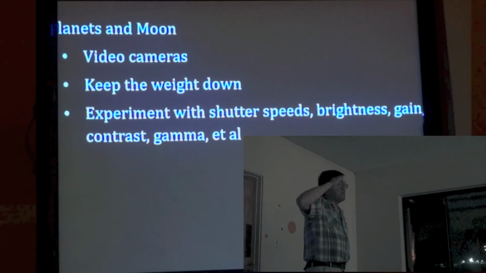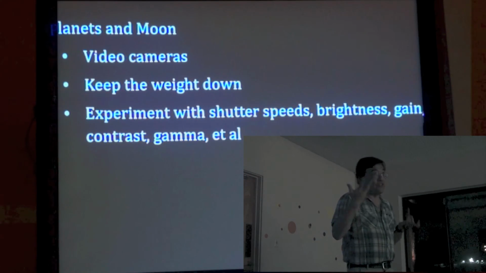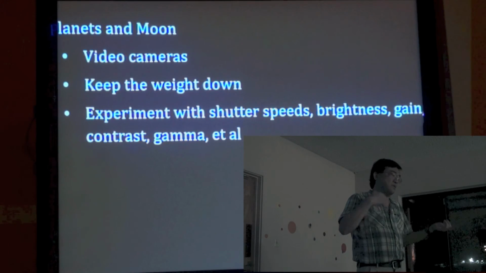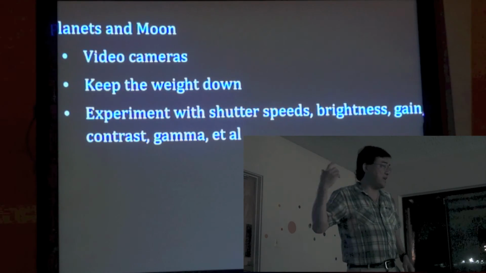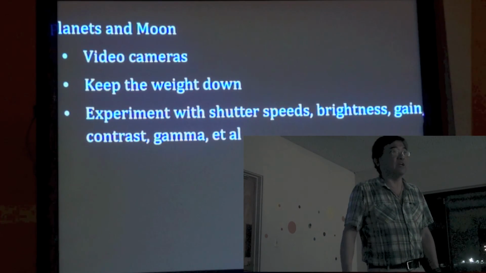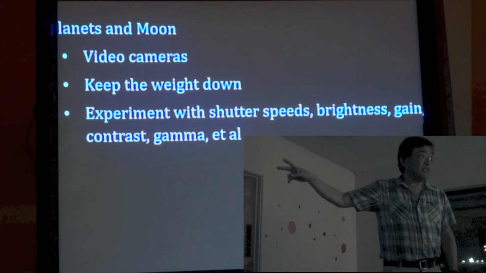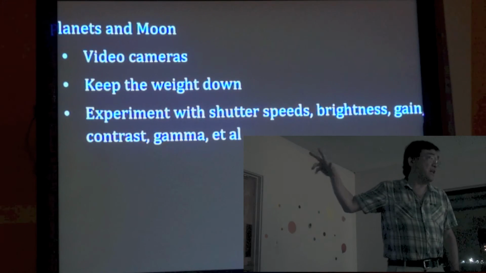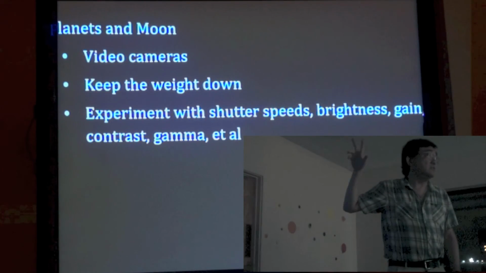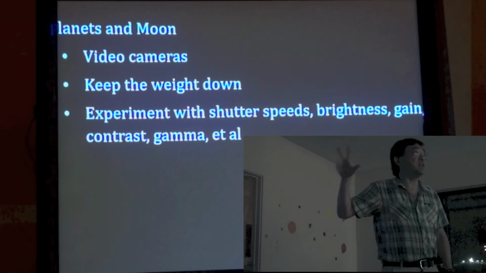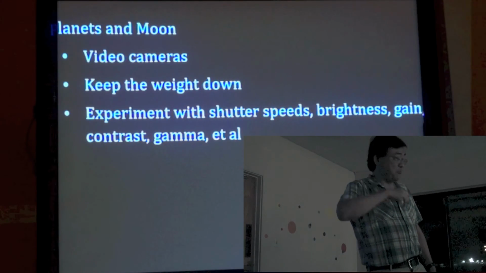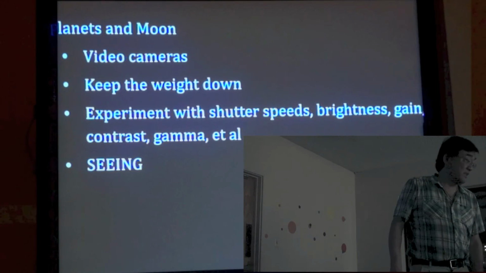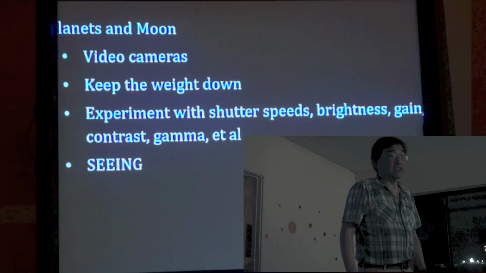You do have to experiment with shutter speeds. Even if you think you know what's right for a planet, depending upon the conditions and so forth, you're going to experiment with shutter speeds, brightness, gain, contrast, gamma, and the whole nine yards. Because ideally, and this is my personal opinion, you've got to take the best raw data you can get your hands on, because there's only so much you're going to process out in post-processing. My experience has really caused me to believe that.